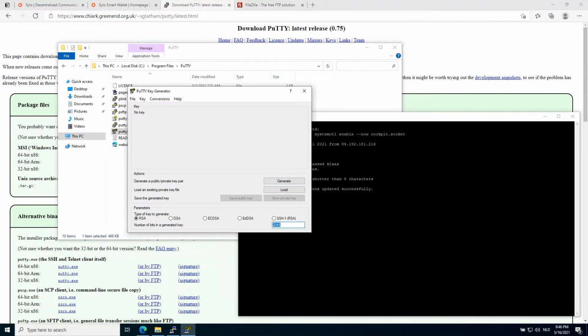The number of bits generated, you can change that. Okay, I'd say we'll use 4096 and click generate. And I will just need to move our mouse over the blank area here to generate some randomness for the key. Okay, so now our key is being generated.